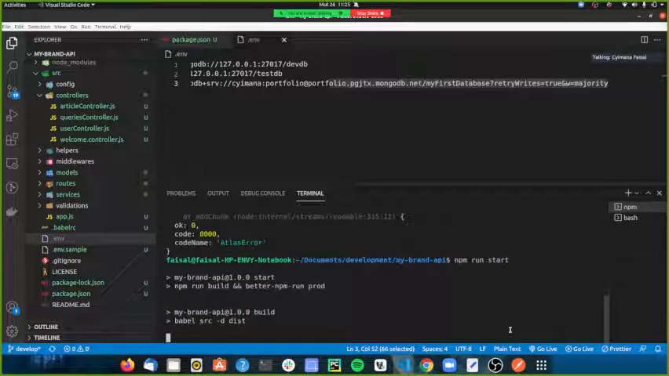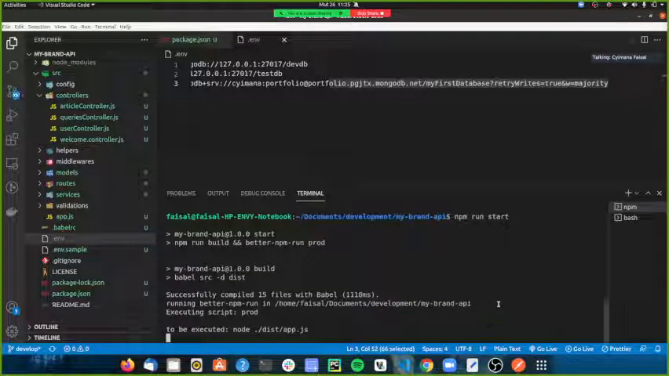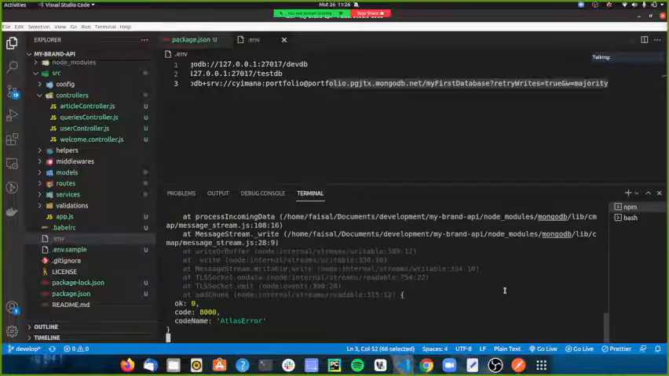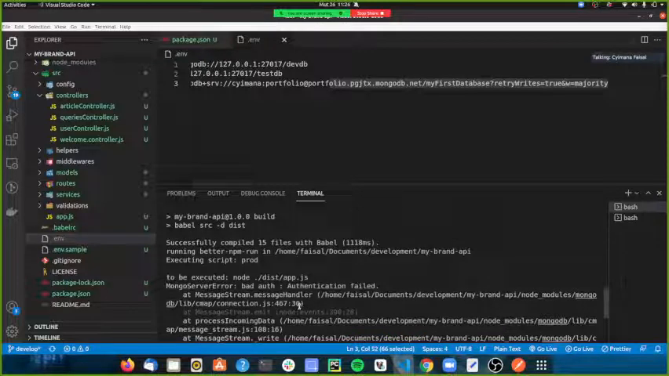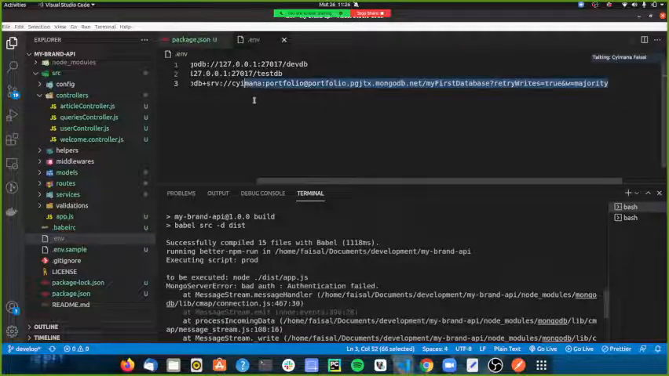So it is going also to rebuild it, and let's see what will happen. Is the server going to run? Let's wait. Still, there is authentication failed. So I'm failing to authenticate myself to the Mongo server. But yeah, you will have to get the right access here.